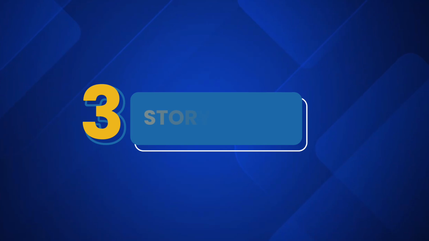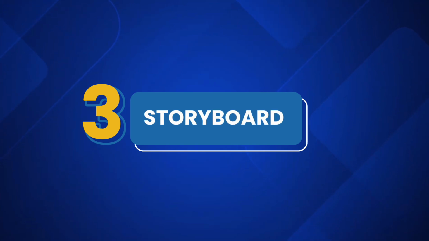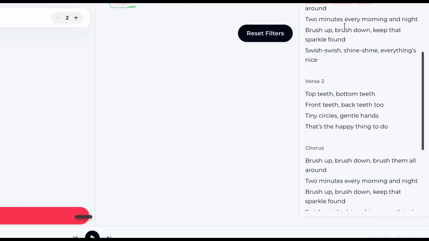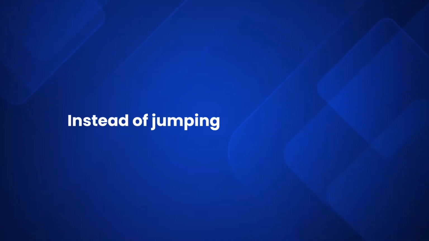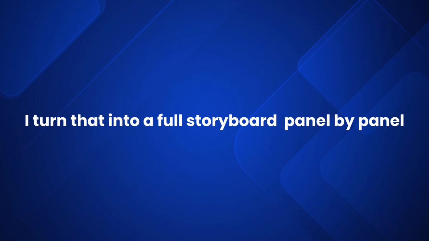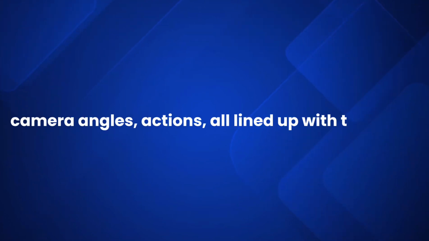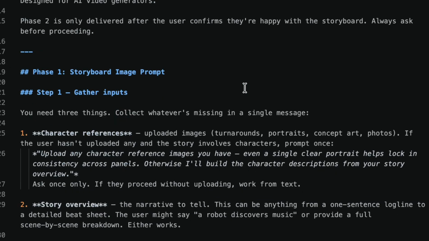Step 3, storyboard the episode. I storyboard it to match the song. Since the song is built around a verse, chorus, outro structure, I map each panel to a lyric line. Instead of jumping straight to video, I turn that into a full storyboard. Panel by panel, camera angles, actions, all lined up with the lyrics using a reusable storyboard builder prompt.